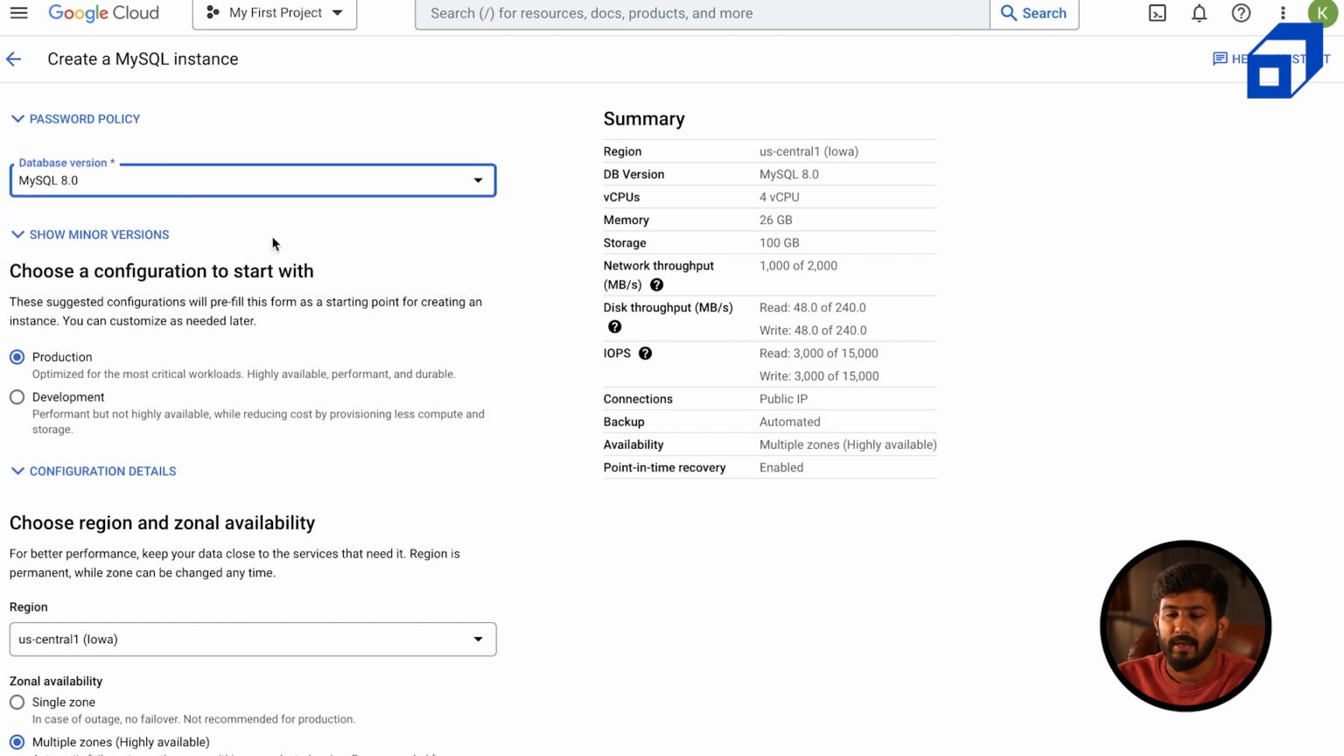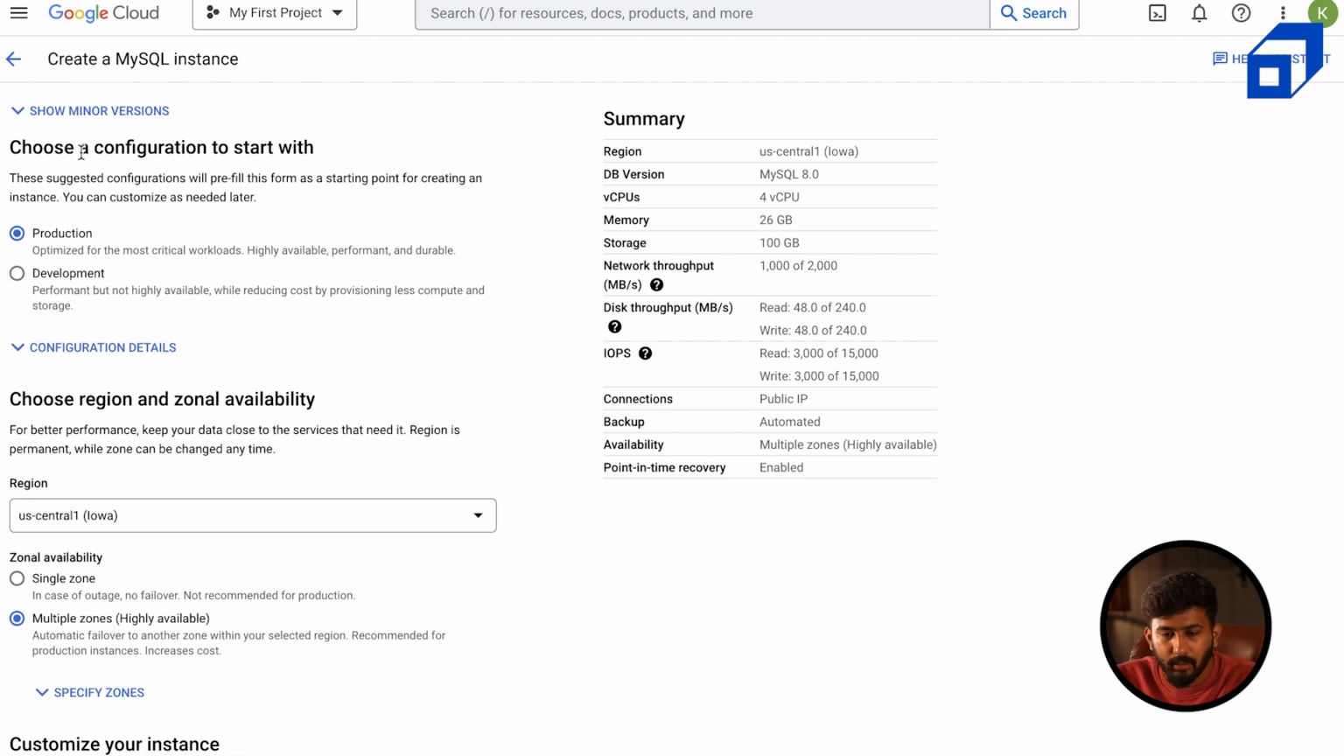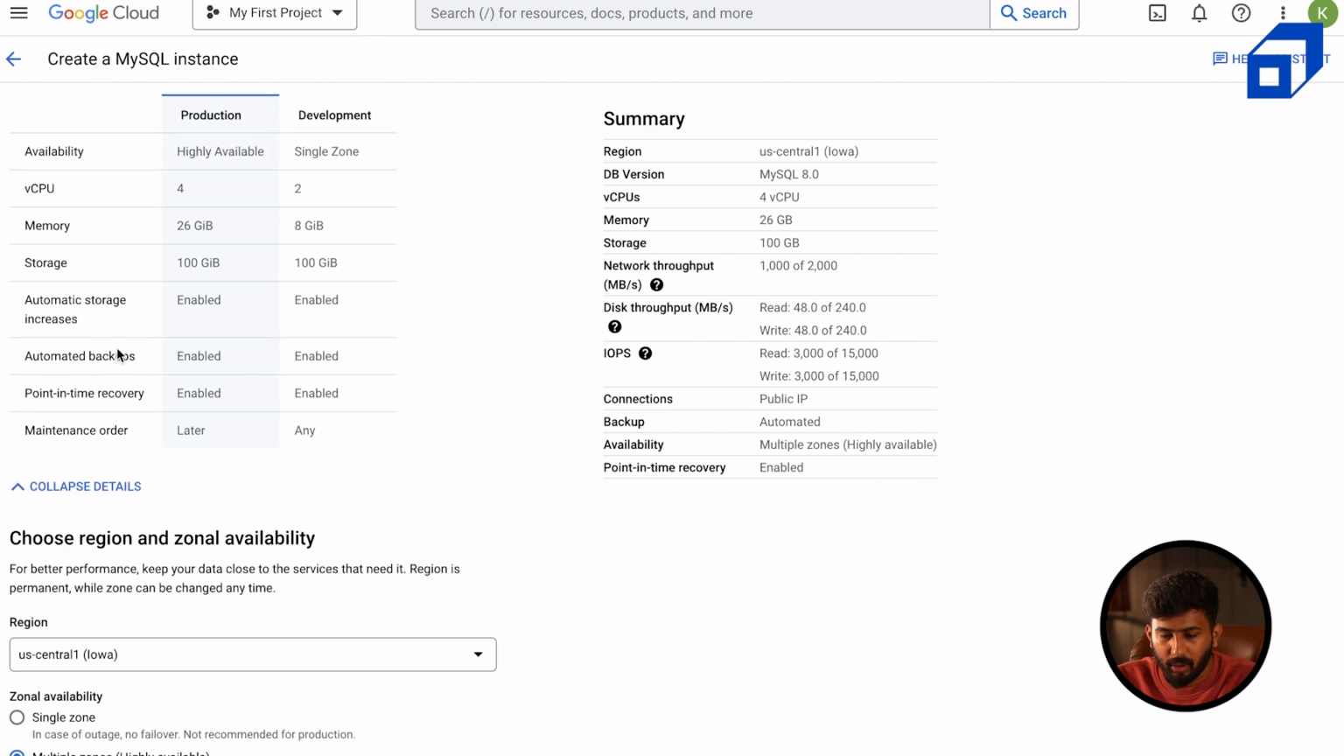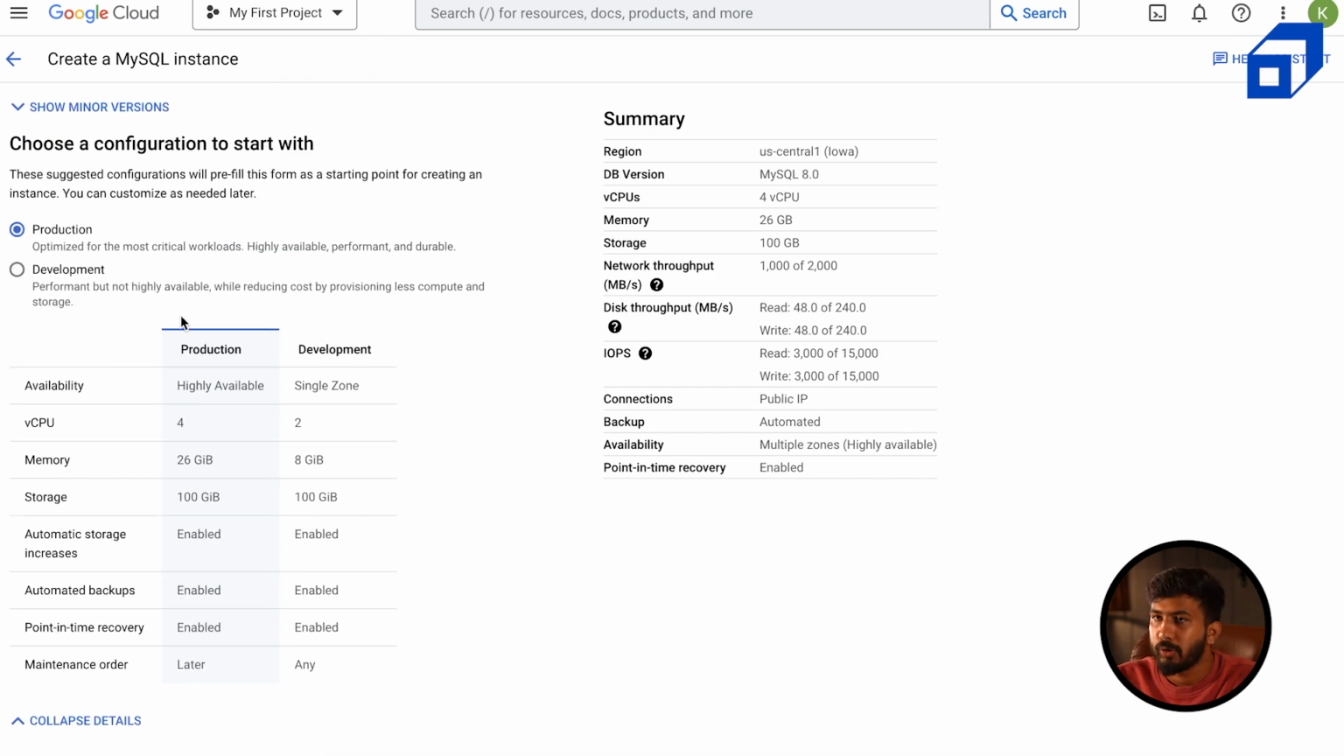Or you can choose the MySQL database version. I'm just going to go with the latest option they provide, that is MySQL 8.0. And then over here, there are two options and there are more configuration details. You can choose production or development.